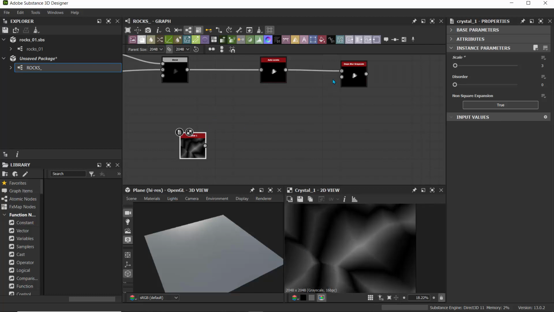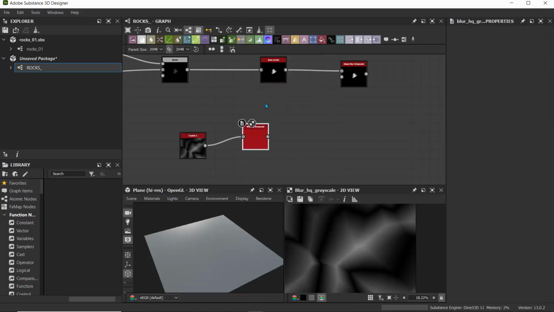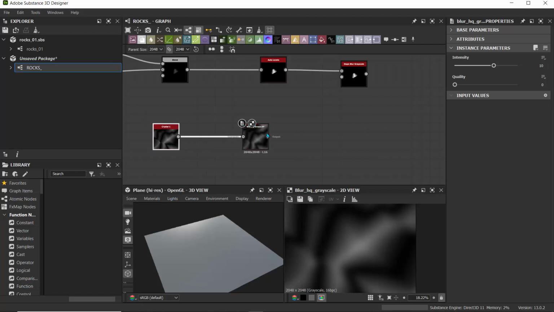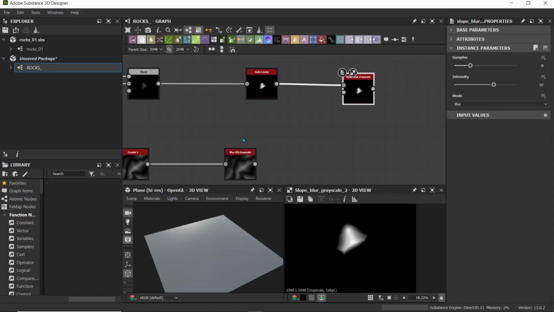What we're also going to do is use a blur HQ grayscale to blur out the edges of this. I'll just drag the output, do a blur HQ grayscale and then pass that in like so. The idea is to pass this into our slope blur. I'll zoom in a little bit so we can see this combination for crystals 1. Let's take the output and connect it right here, and we can actually see we're getting some nice blurring around the edge of this shape.